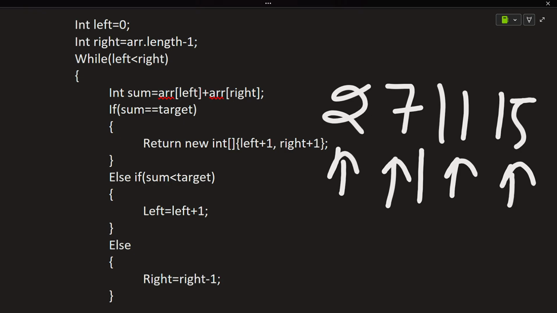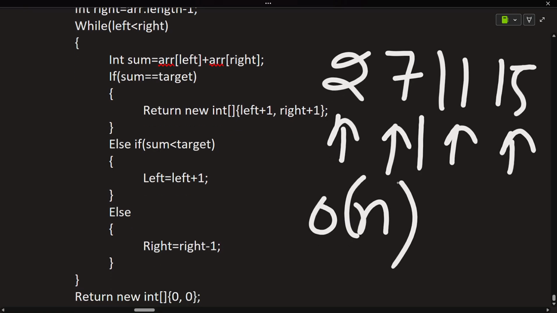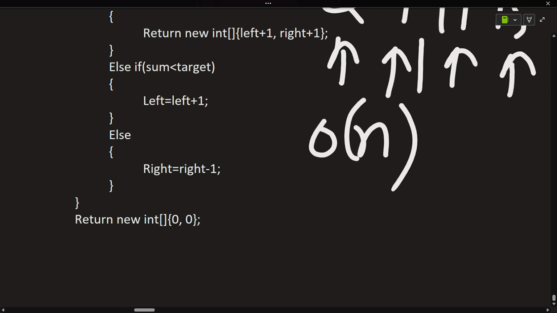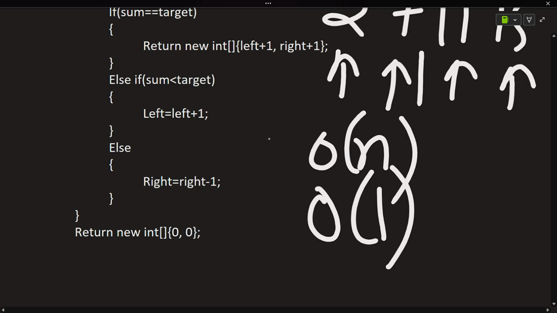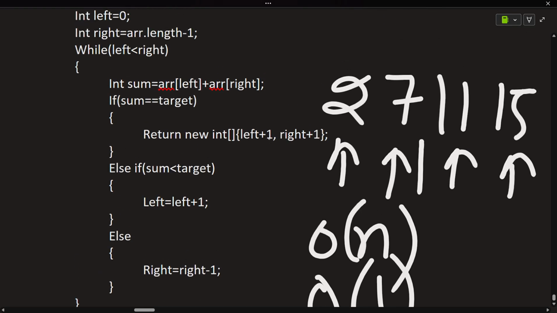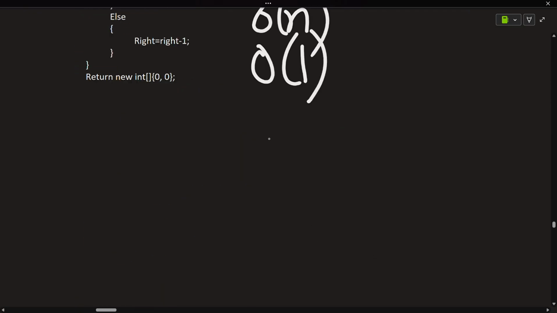So I can say that our time complexity will be order of n, because when the left pointer crosses the right pointer, I will end this loop. I'm not repeating any element, and not repeating any index again. So our time complexity will be order of n and the space complexity will be order of 1, because I'm not using any extra space. So this will be my code and the complexity of this approach.